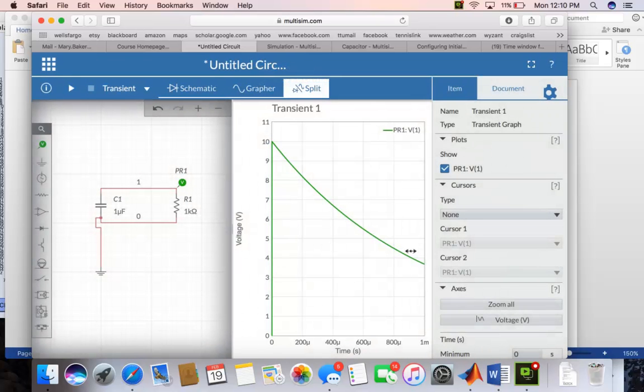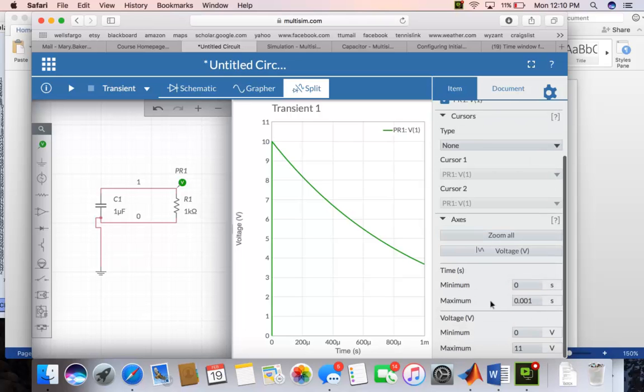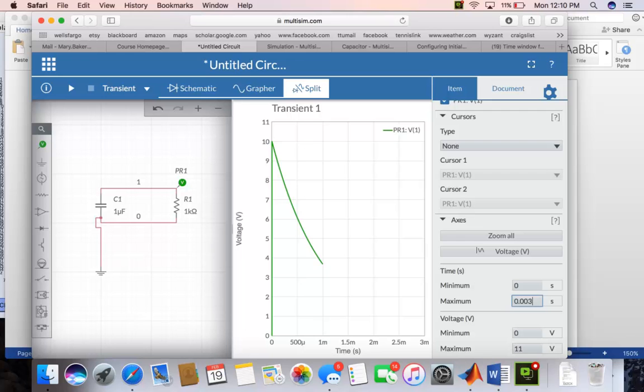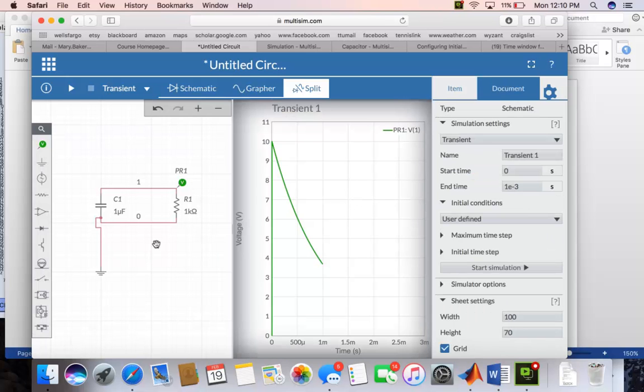And there you go. So basically, here's my 10 volts. Here's my RC decay. You can manipulate the voltage and time axis. So I could change this to 0.003 seconds, and you can see that it ran that. It now shows you if you want it to rerun. You basically have to close this out and rerun the transient analysis.